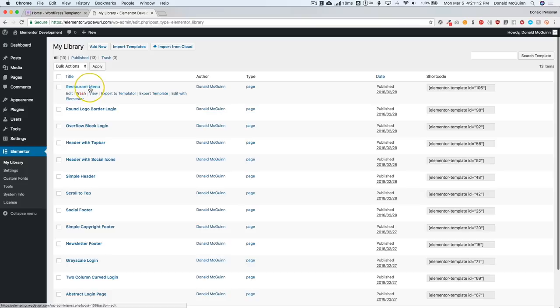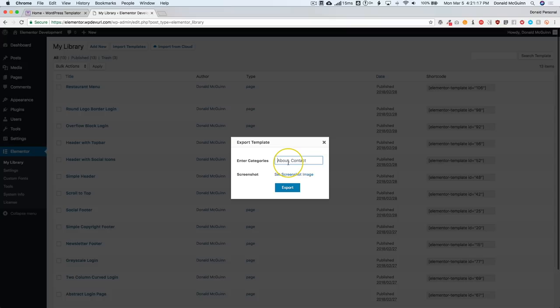All you have to do is click on Export to Templater and go ahead and give this a name. So I'm going to name this content. Give this a category, and you can put as many categories as you want. Now, you can set a screenshot image, but what I've noticed is that this part of the uploading is not 100% necessary, and I'll show you why in just a little bit. So go ahead and type in some categories. I'm just going to put content. Maybe you can put restaurant as well, so you can sort that later, and then export.